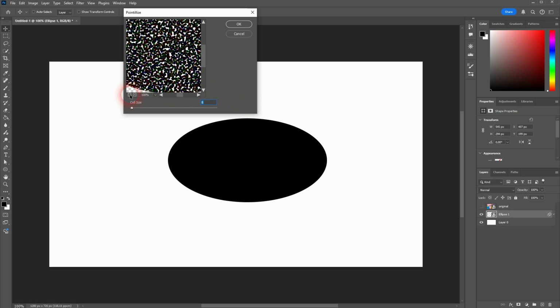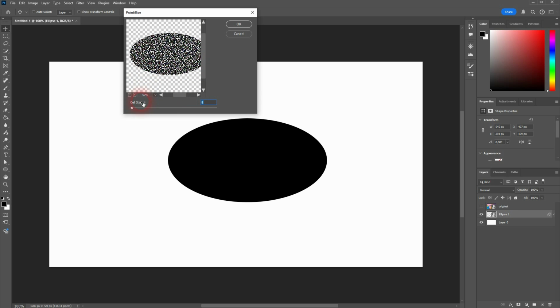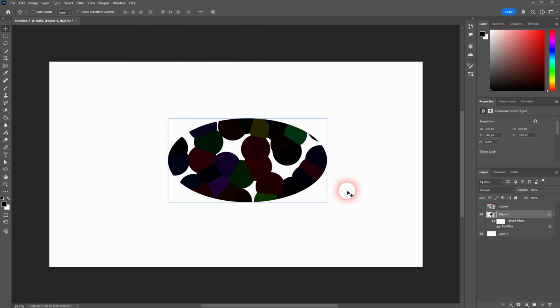I'm going to randomize the colors a little bit, but it depends on the color of your image, or in this case the ellipse, what colors will be there. So you can see everything is more like a darker color palette. And with the cell size, you can make that bigger or smaller.